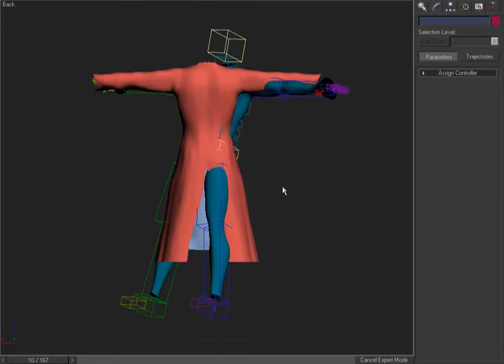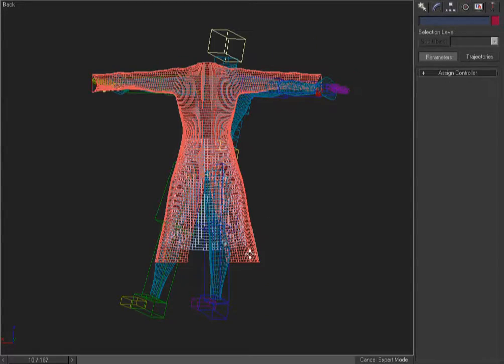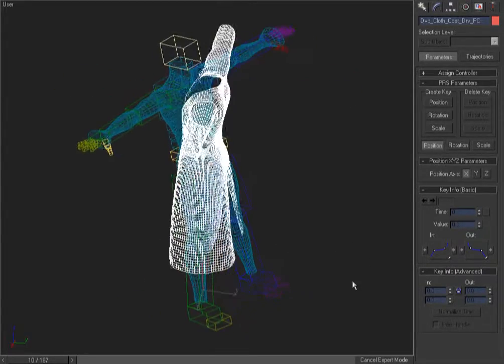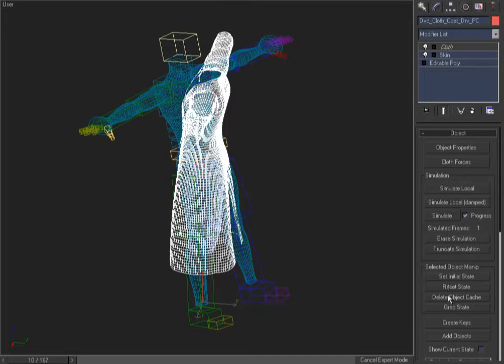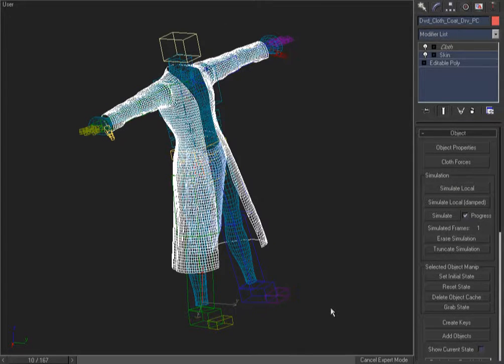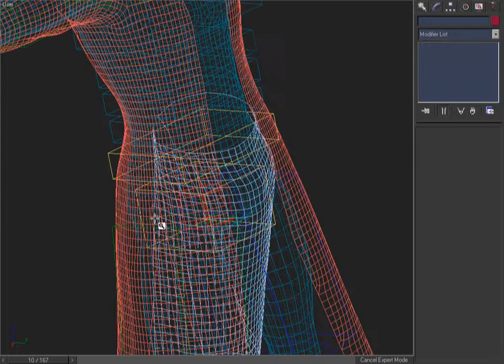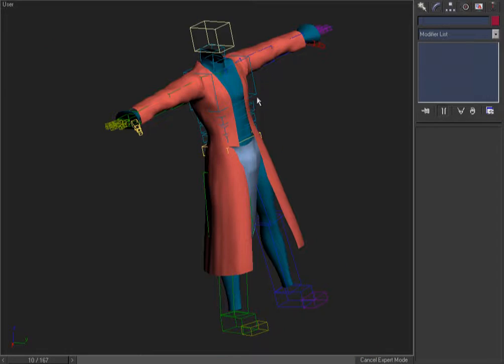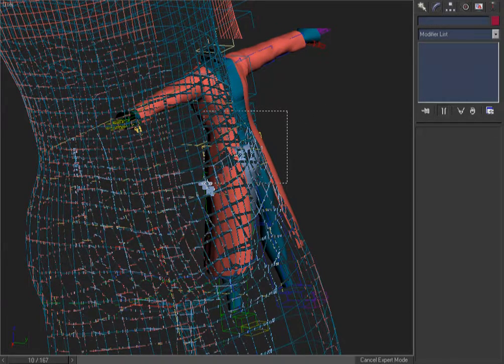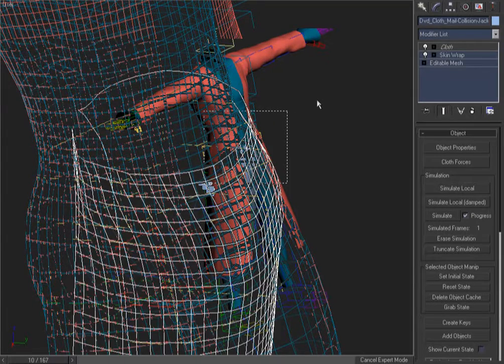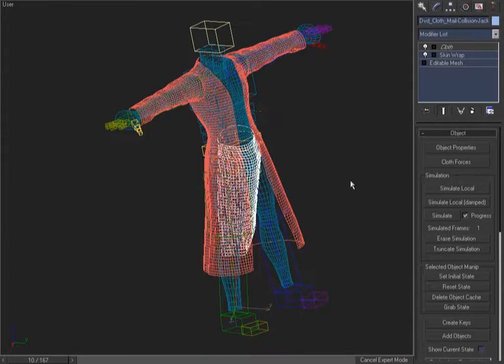Okay, so now you'll notice that my cloth objects are still in their default state. So all I want to do is go to delete object cache, reset state. And you can see it pops right where it should go. This is why you don't link your cloth objects, you skin them. Because when you skin them, this always works. When you link them, sometimes it doesn't work. Couldn't tell you why. Just by force of habit, I always skin everything. And it always works. So, don't fix what ain't broken, basically.